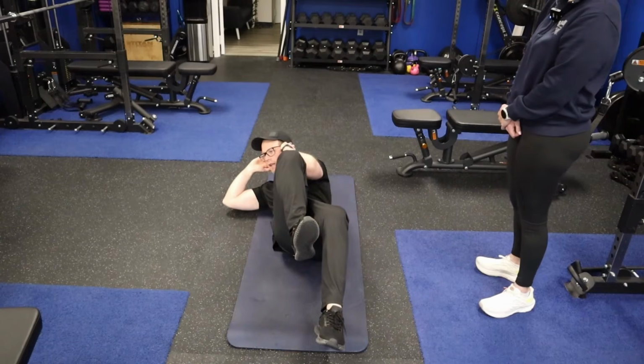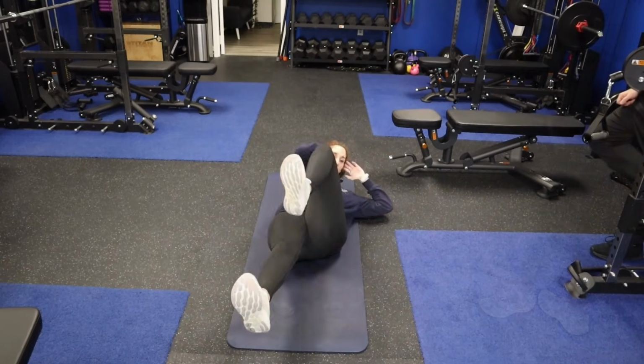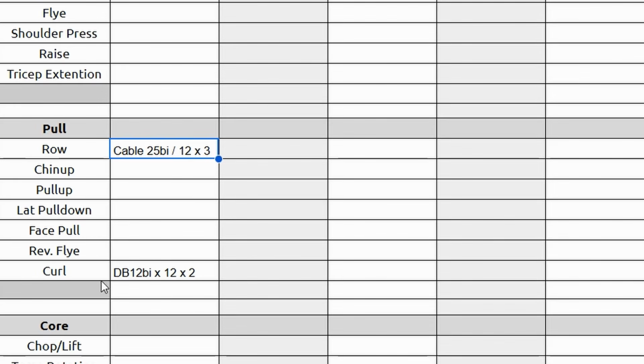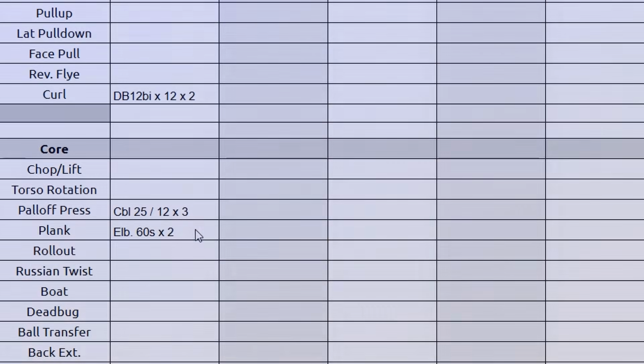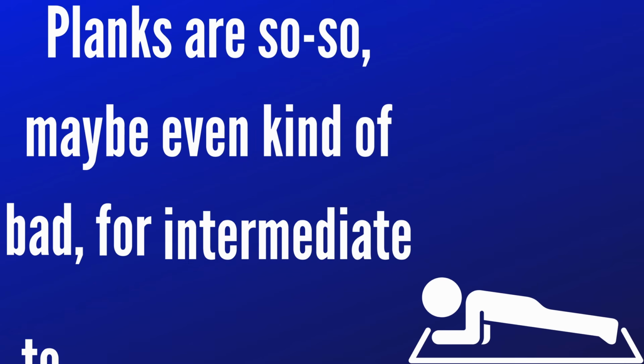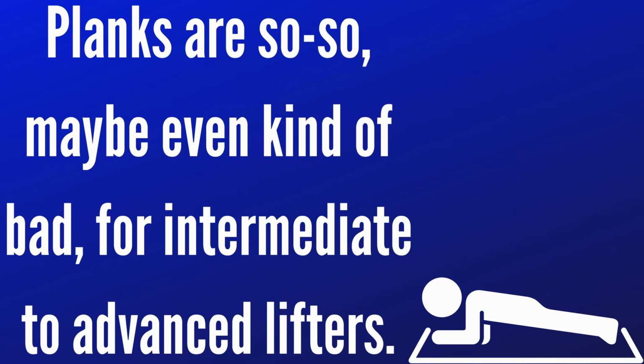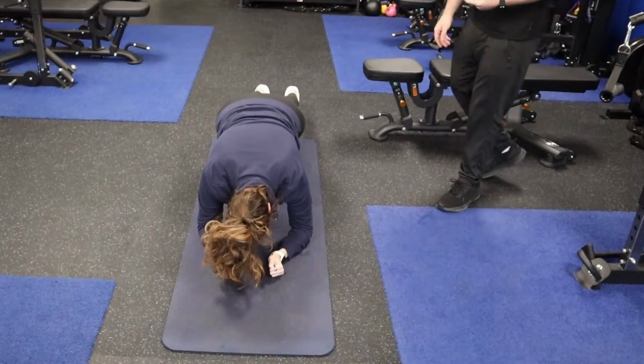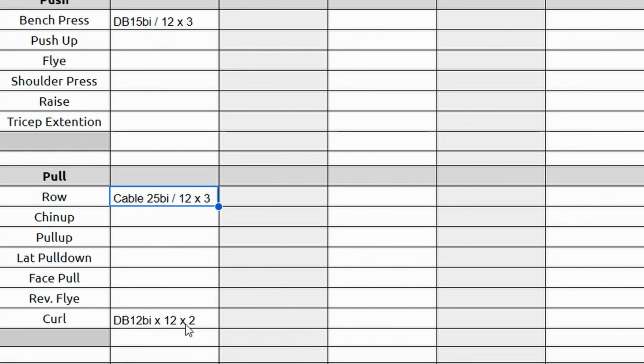It's a good core move. Most female clients appreciate a little extra core. We're completing 3 sets of both and then wrapping the workout up with a curl and plank combination. Planks are so-so, maybe even kind of bad for intermediate to advanced lifters, but they're useful for beginners, which Alexa is. Anyway, she's curling 2 12-pound dumbbells, as we can see here.